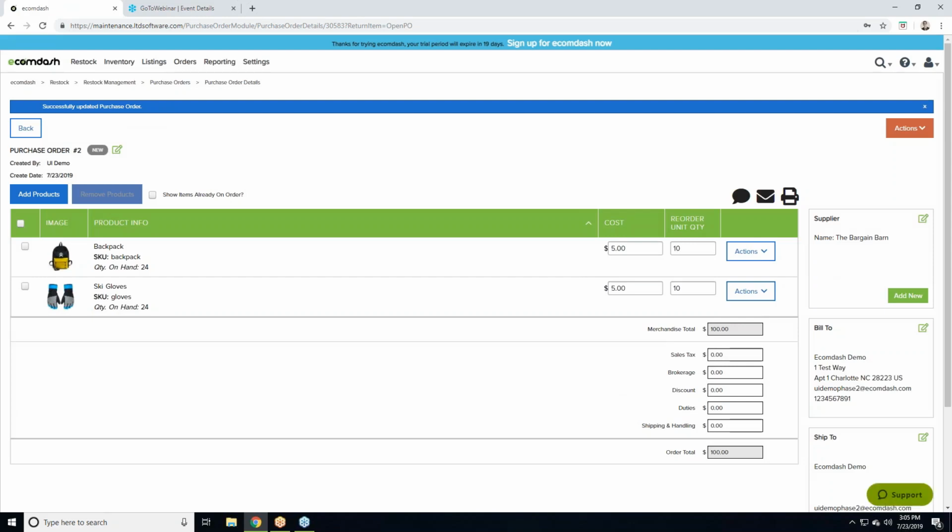Then to the right, we've got an email logo or an envelope. That's where you can send out an email to your supplier. And then we also have the print option to print your purchase order out.